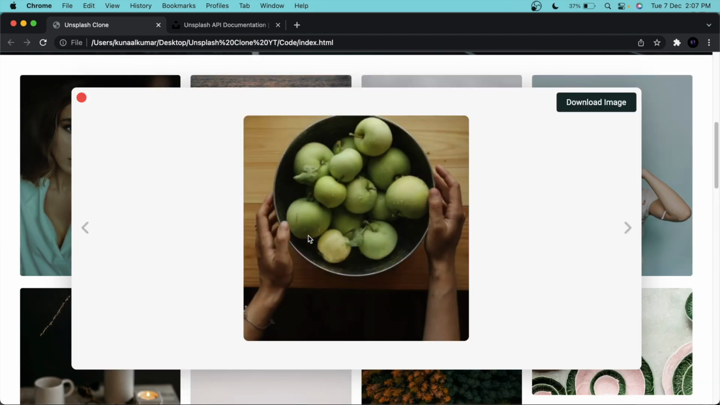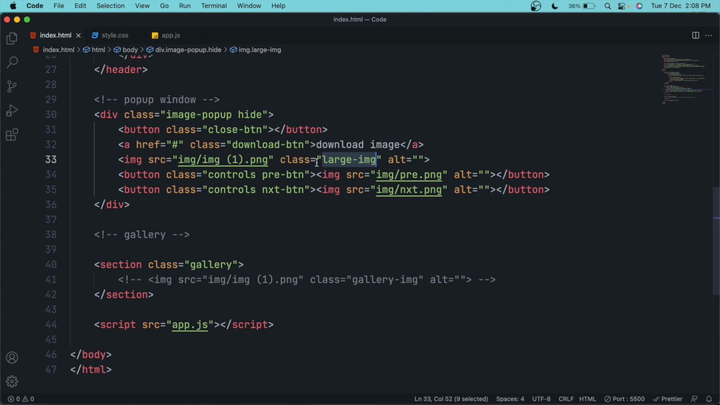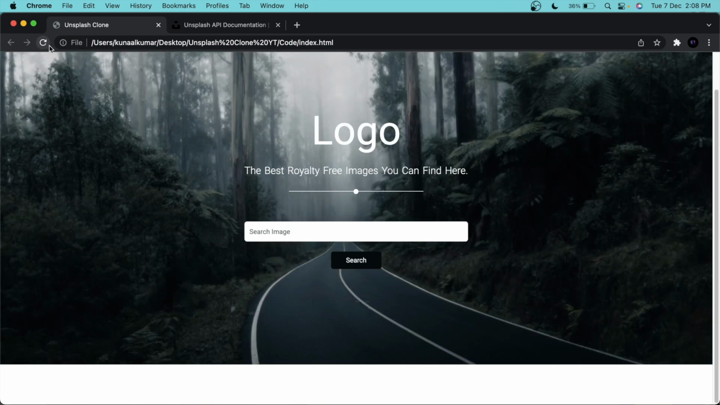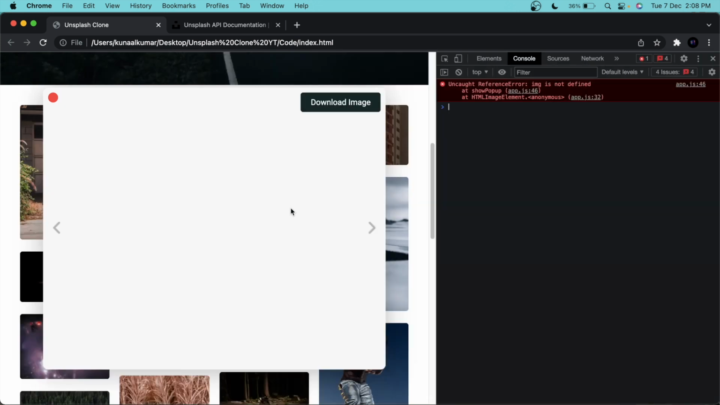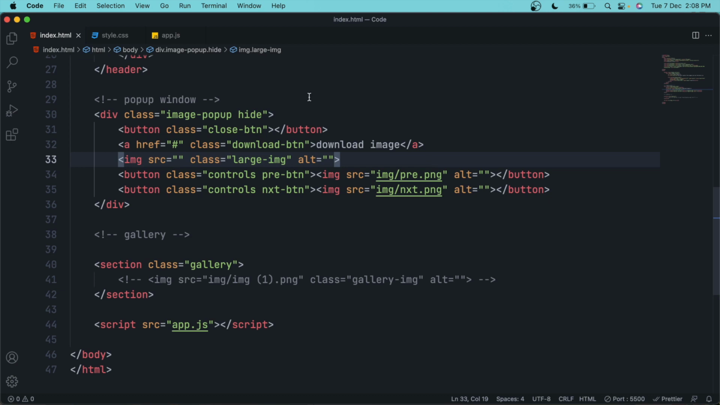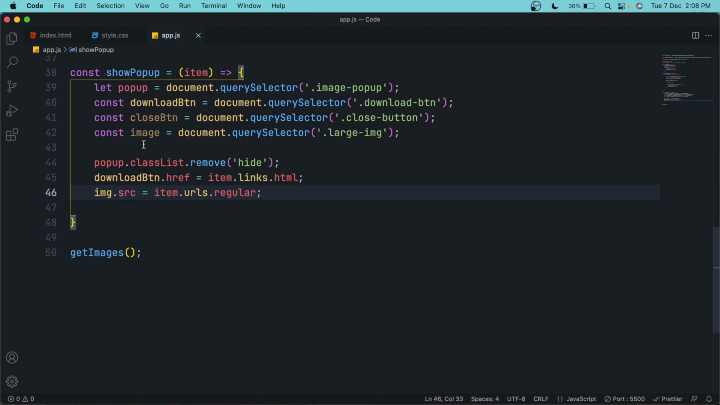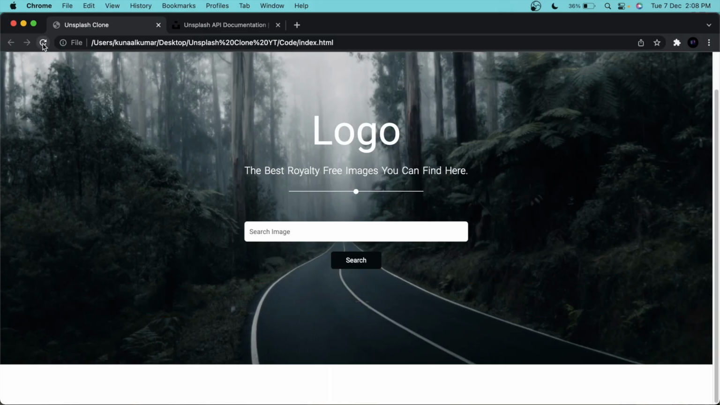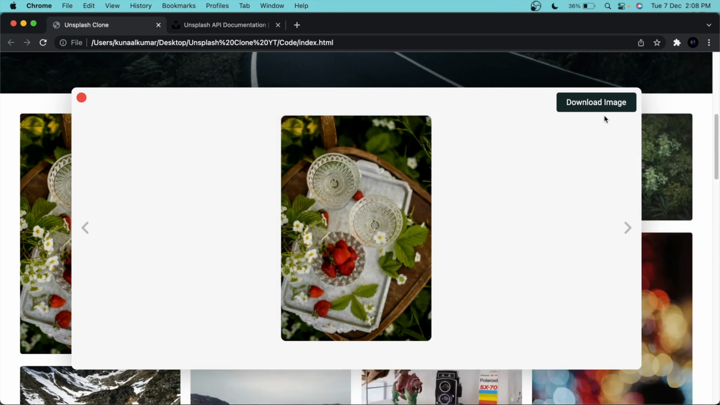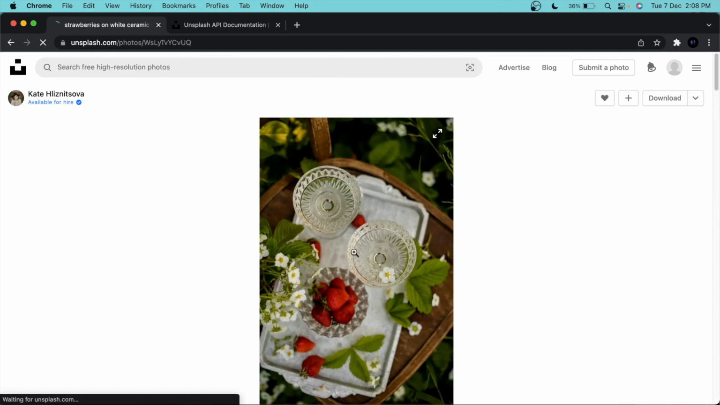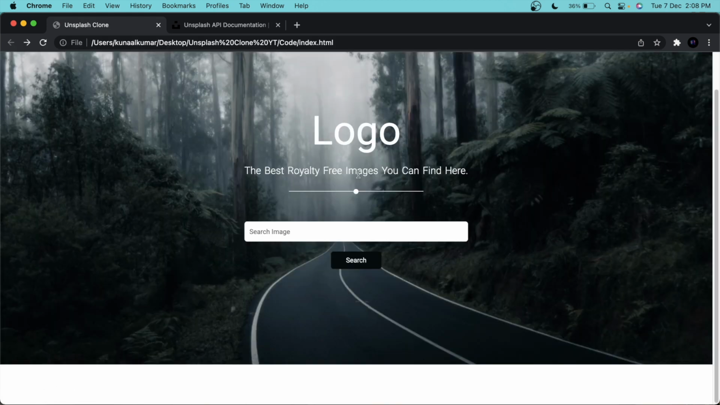Okay, we got some error here, so let's fix it. First, in the index.html, delete this source code from here, and let's check it out. Did it work or not? Okay, we got some error. Let's open the console. Okay, so we got this error. Go to the app.js file. Here we don't have an image element, we have this image. So correct the name and hopefully it will work. Great, it is working now. And great, our download image button is also working fine.